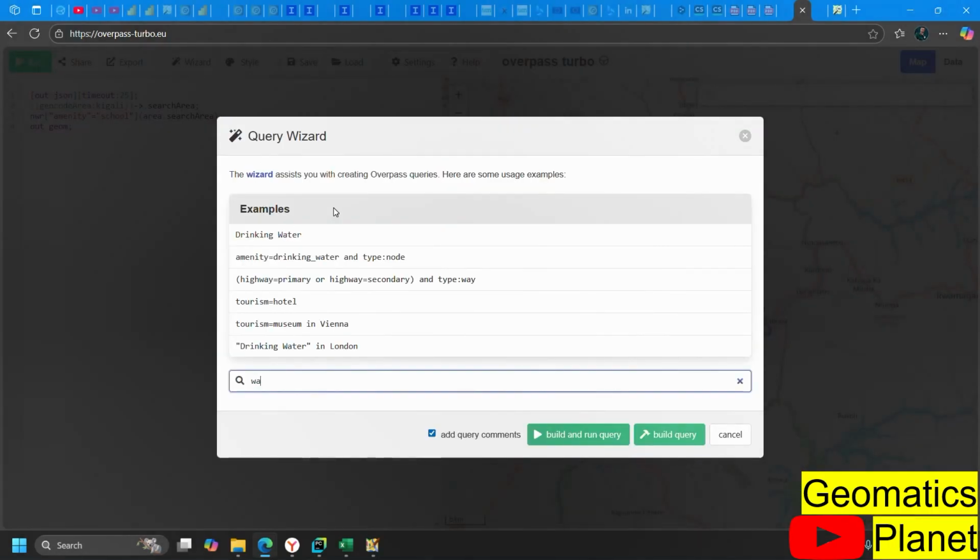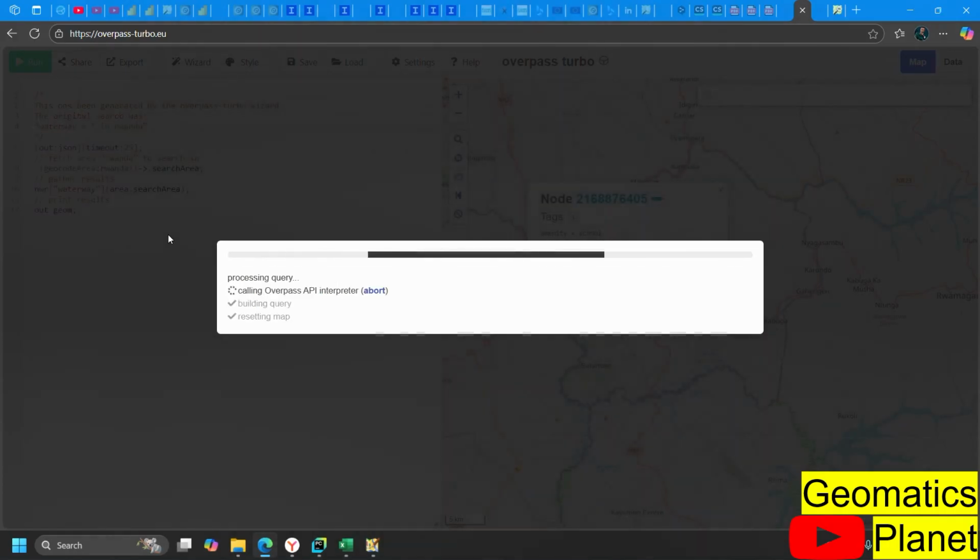What do I need to know? I need to know that the OSM tag says waterway in Rwanda. So I'm going to say waterway is the key. The value now is all the waterways in Rwanda. So this is what I want to do. Now I can build this and run it.